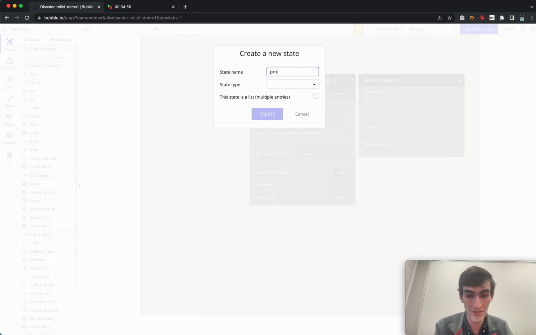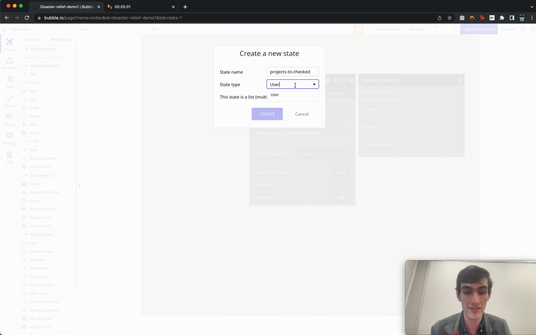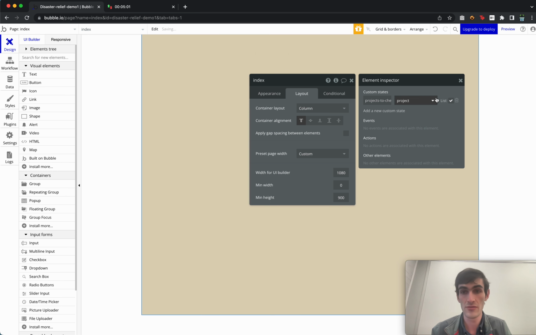So here I want projects to check. So this will store projects that I have not checked yet, which I want to check. So this will be what the users see. Oh, and that's a type project. And that is a list. That's all the projects which the user has not supported yet.